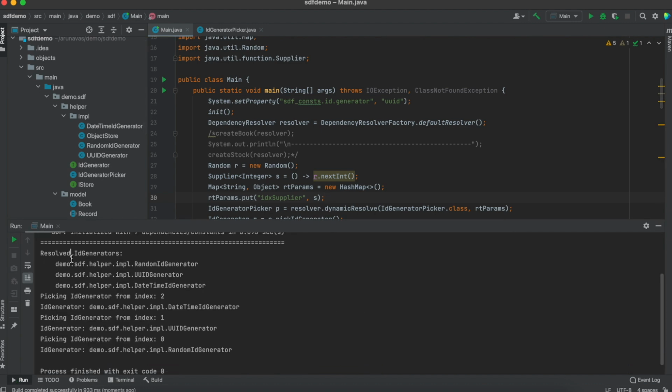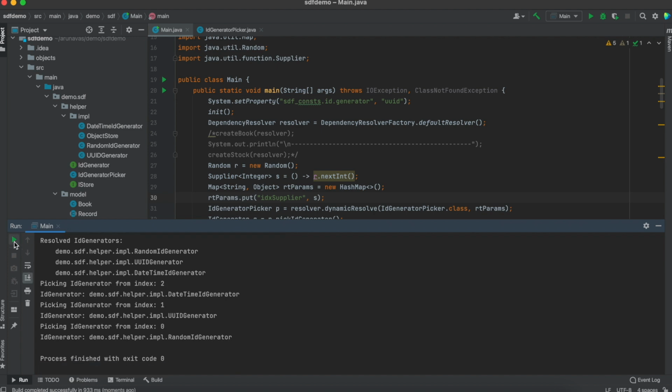So these are the resolved ID generators, and first it picked from 2, then 1, then 0. Looks like a pattern, isn't it? Let's run it again. This time it returned 2, then again 2, then 1. Let's run it one more time. This time it returned 2, then 0, then 0.